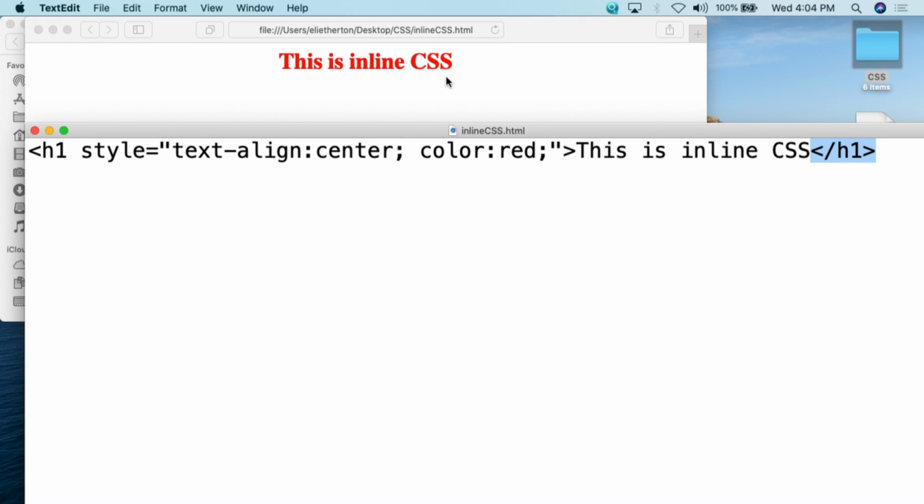So this is inline CSS. Again, text-align to the center, so we can see it's aligned in the center. Color is red. We can see that it's red. So that is how you do inline CSS.